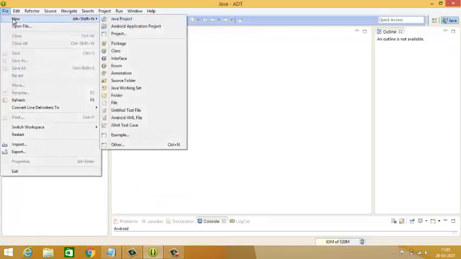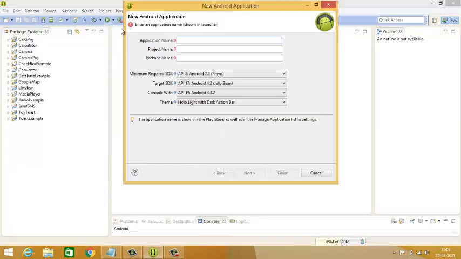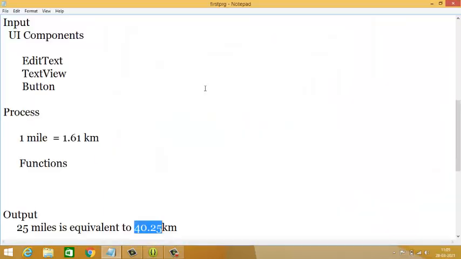Click File, New, Android Application Project. Give the application name. I am giving it as Simple Converter. At this point, a short note about naming convention. Since Android programming is very similar to Java programming, the naming convention is as in Java only.